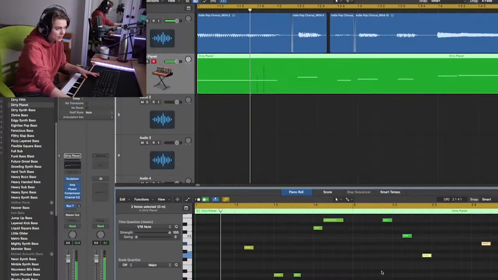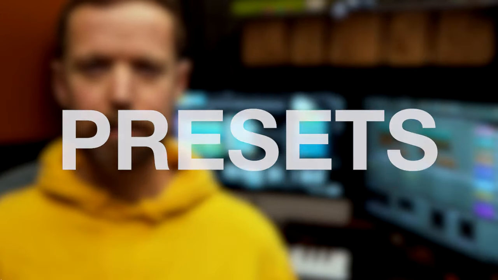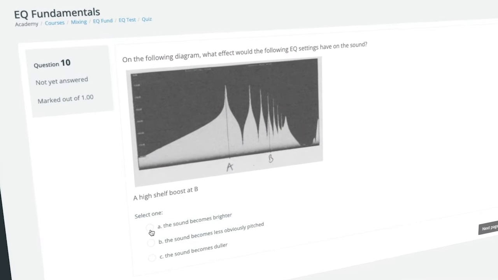Accompanying the stream tutorials in each course are also downloadable materials, like software projects and presets, PDFs, bonus samples, and we've recently added interactive assessments to some courses too.